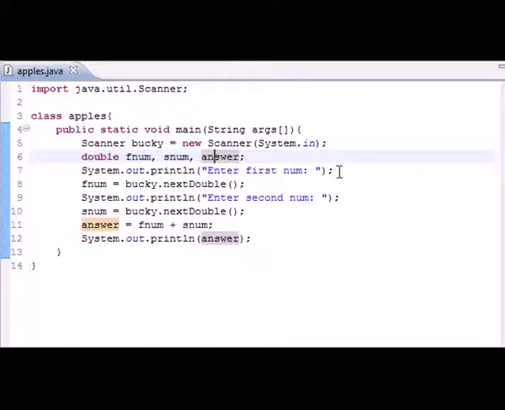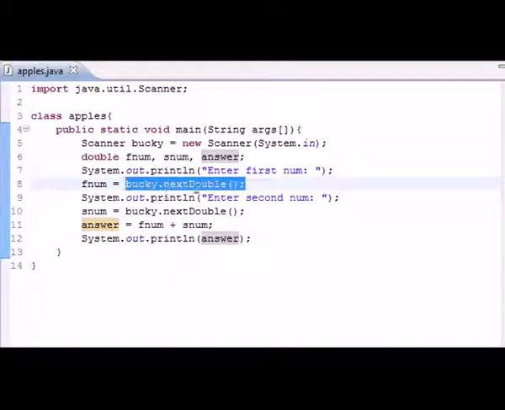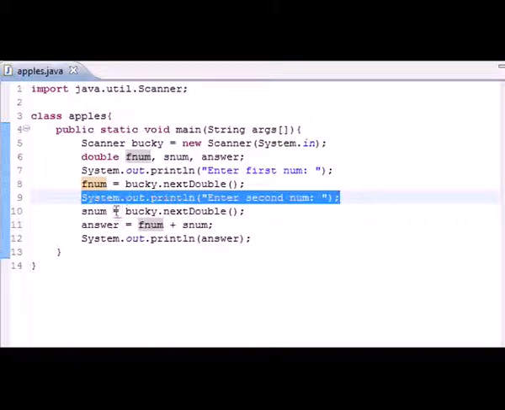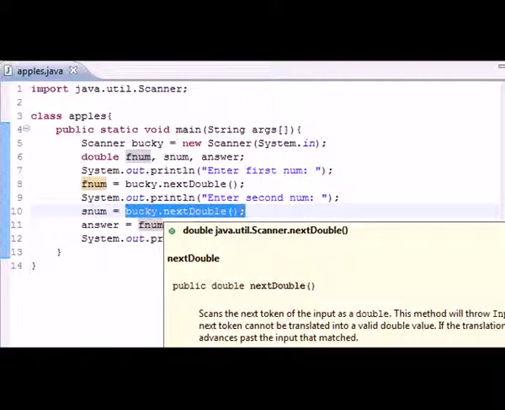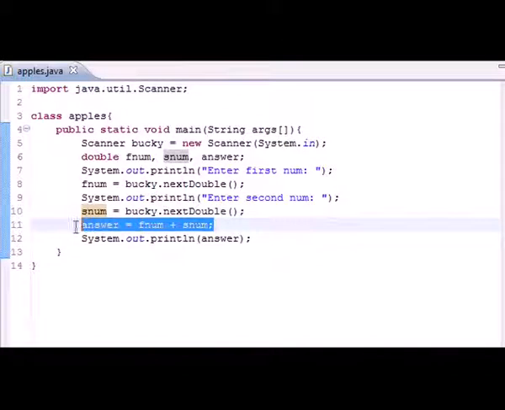Then I had a little prompt that said enter first number, just so the user knew what was going on. Next, I used that scanner variable in the next double method to have whatever I typed on the keyboard stored in the first number. Then I had something that says enter second number, and had the user input something else, and whatever they inputted that time is stored in snum.